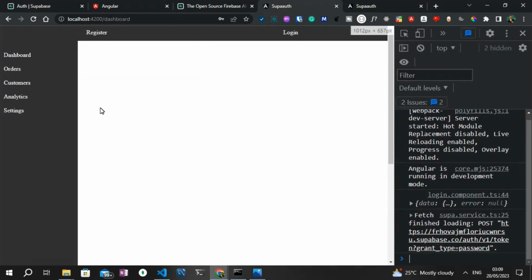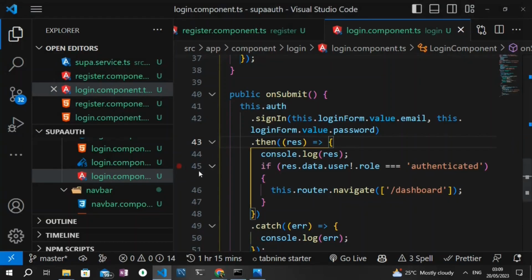So with this, we're able to create authentication making use of Angular 16 as well as Supabase. You can add more features to this application by adding the auth guards in Angular, like the canActivate guards, to determine when the user is logged in or not. But for this video, I won't do that. I'll do that in later videos. So I think that's all for this video.